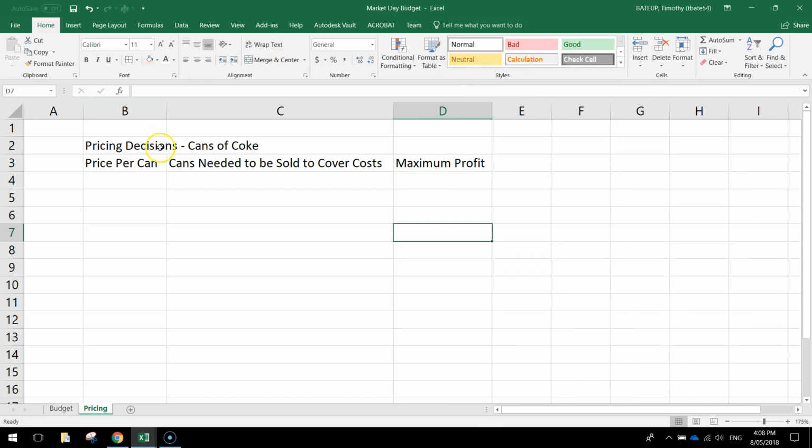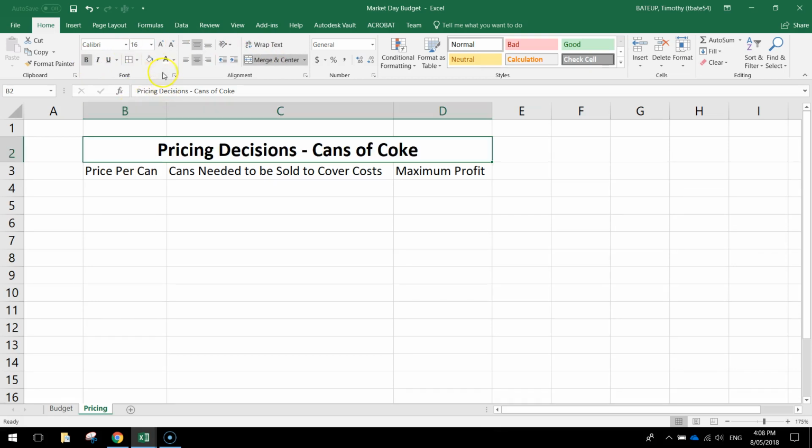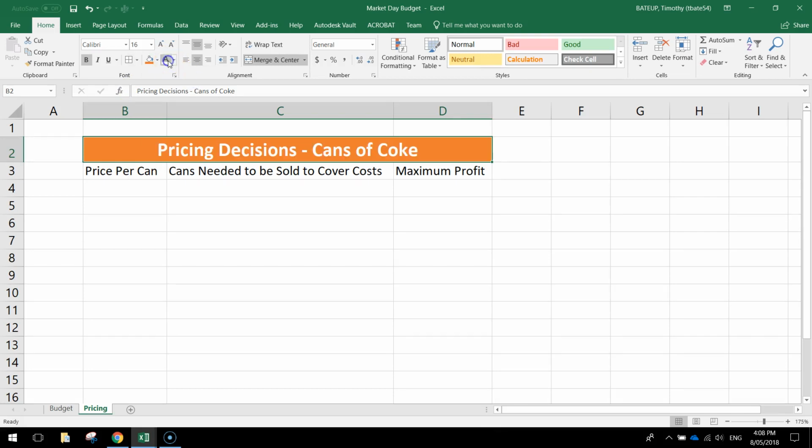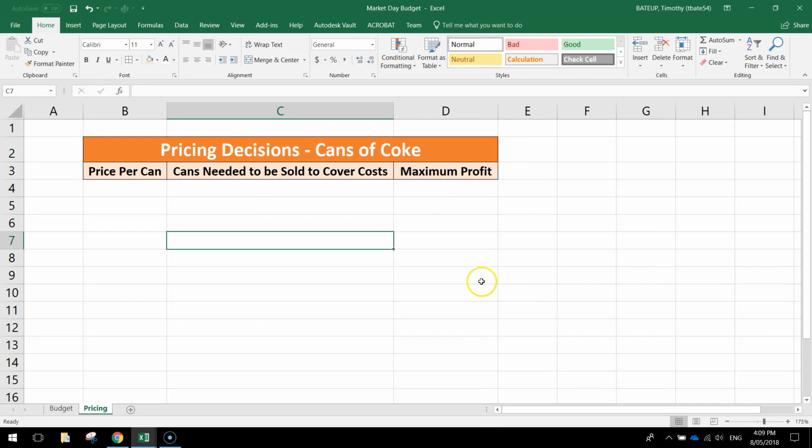From here you can colour in a bit of this and make it look pretty. I'm going to highlight the heading row, all three columns there, and click merge and center. I'll middle align it, make it bold, make it size 16. I'll colour it in and change the colour of the font as well. So we've got pricing decisions, can of Coke. For the subheadings, I'll highlight all of them, put them in bold, choose a lighter orange, and middle align and center align that text as well. I will also highlight everything I've got there and put a border around them. So you should have a table looking something like that so far.